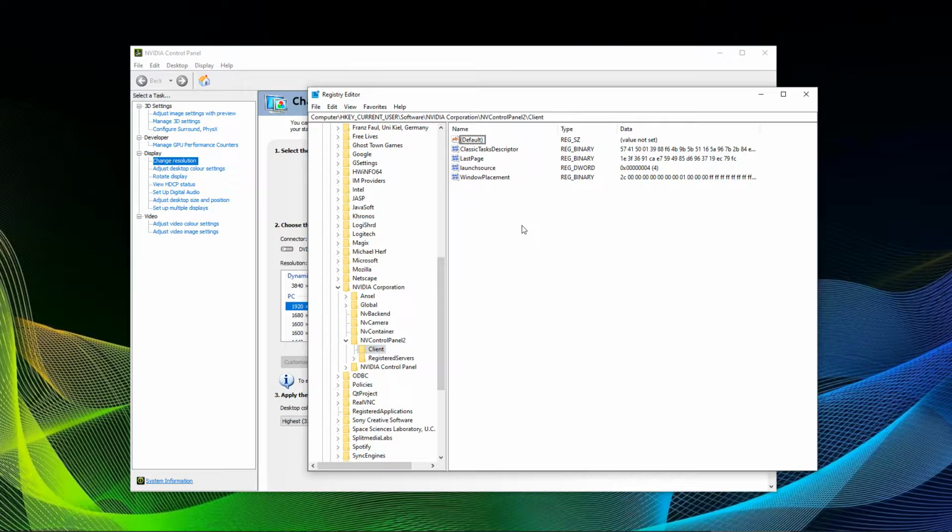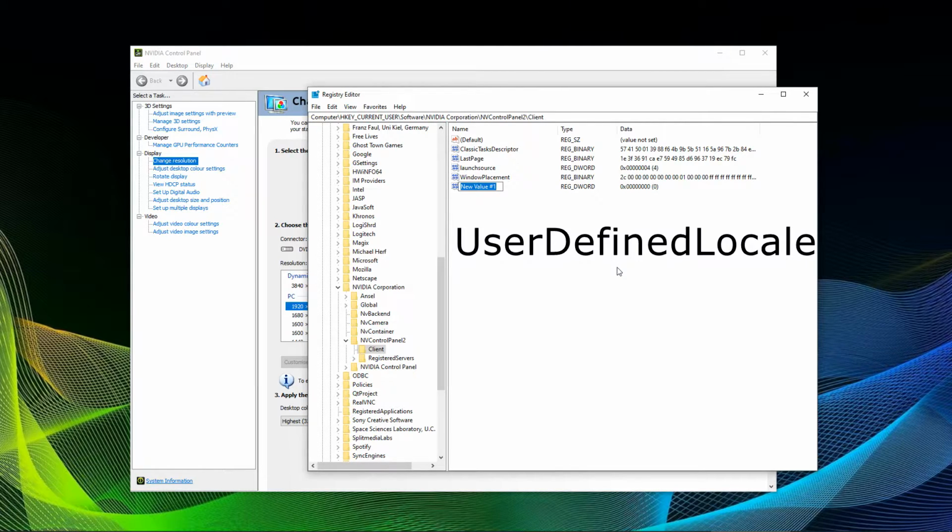Now what you want to do is right-click on your mouse, click New, and then select DWORD 32-bit value. It's important. It has to be this one. So simply left-click on it. And now you enter UserDefinedLocale. Be careful though, you have to put U, D and L in caps.